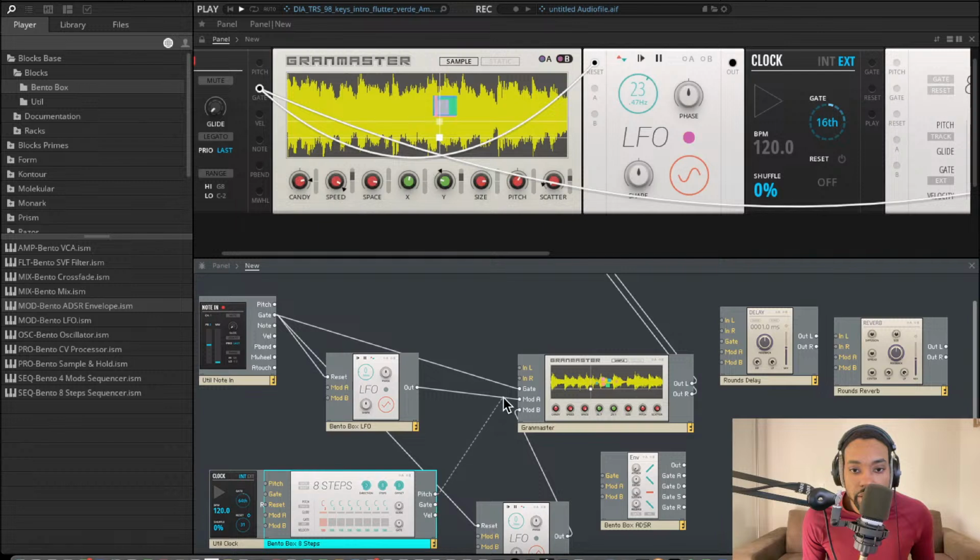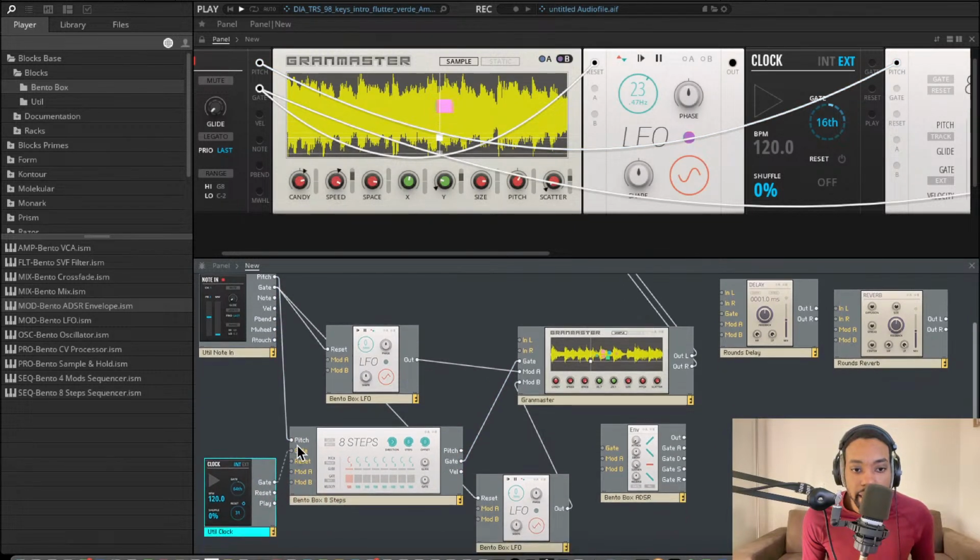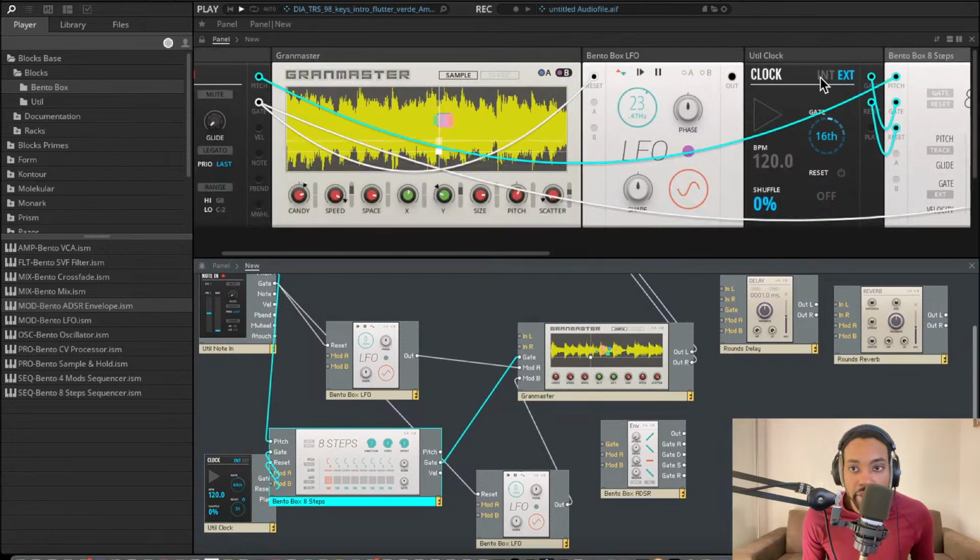Okay. Let's connect this gate to the clock. Pitch goes in here. Let's see if we can get this to play automated. Okay, so now we've got it playing by itself.